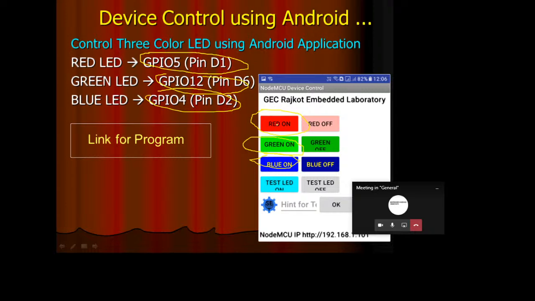That means whenever you put your finger on this red on button, the logic output will be high on the D1 pin. Whenever you put your finger on the off button, logic 0 output will be available from the D1 pin. And similarly for pins D6 and D2. So you can connect external devices with all these 3 pins. These 2 buttons, test LED on and test LED off, are given to control the internal LED. So this will test your board. If your board is working, then these 2 buttons will work.